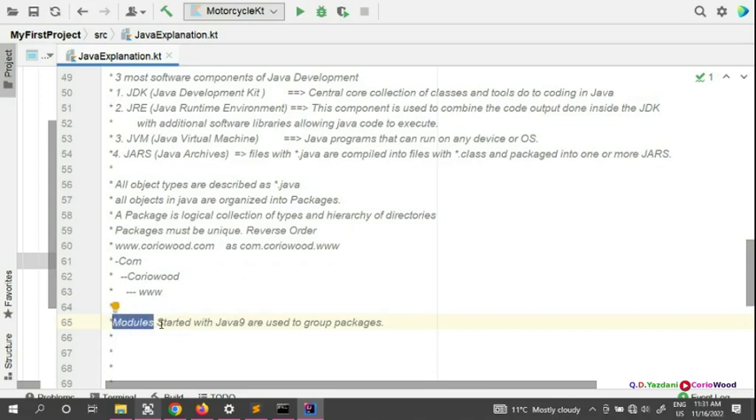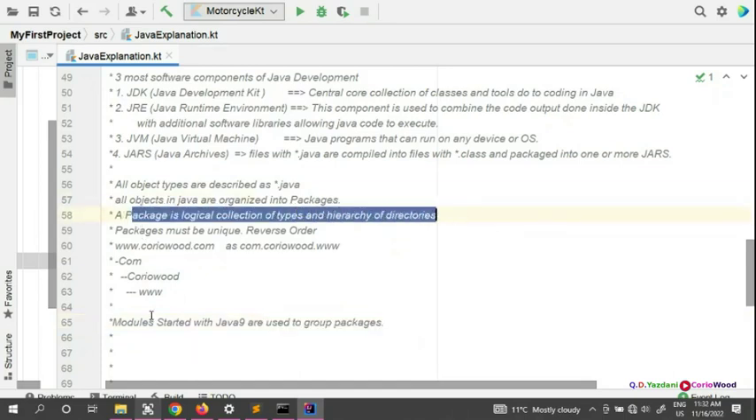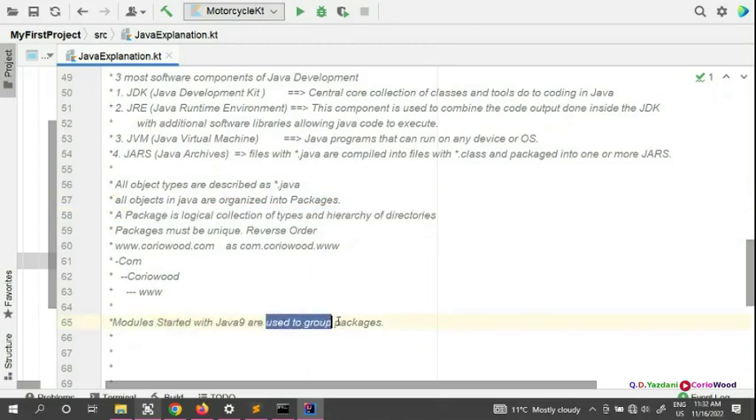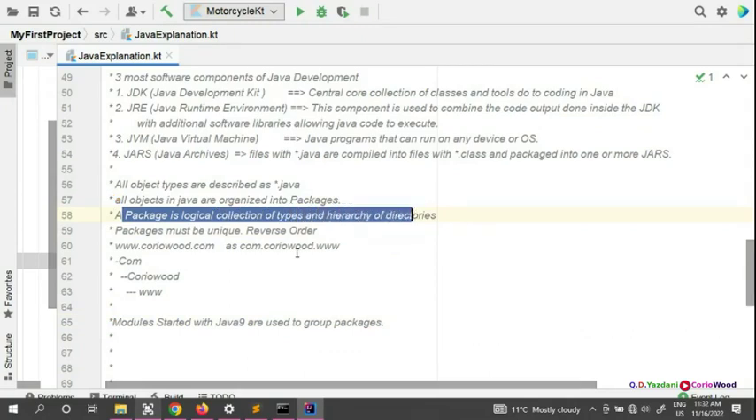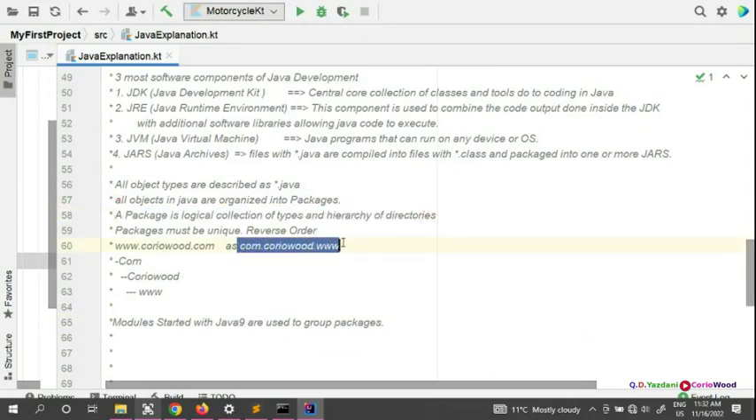After Java 9, Oracle introduced modules. There is something called modules, and it starts with Java 9. What are modules? Modules are used to group packages. A package is a logical collection of types and a hierarchy of directories, and modules are used to group packages. So keep in mind, if you haven't heard of modules, now you're going to hear there is something called modules inside Java. Packages are a lot, and make sure you understand this, because packages come in reverse order.